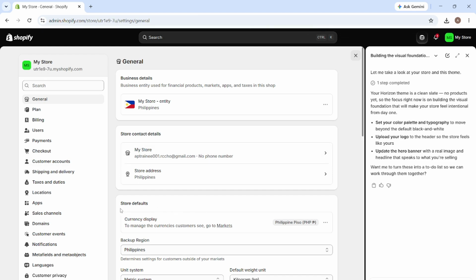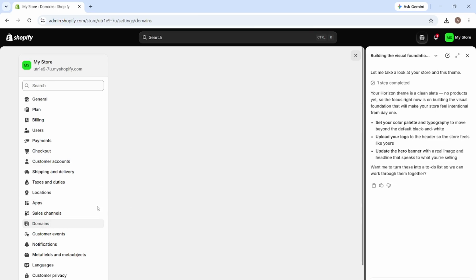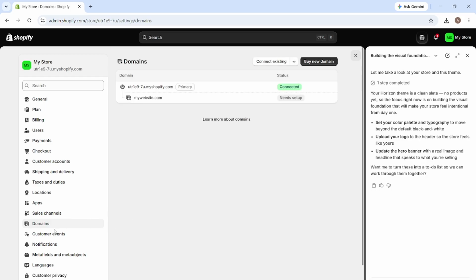Once you are in the settings area, look for the option labeled Domains. Click Domains to enter the domain management section. This page shows you how Shopify handles your current domain and lets you connect an existing one. You may see your default Shopify domain here, and that is normal. We are going to add your Godaddy domain so your store can be reached using your own website address.